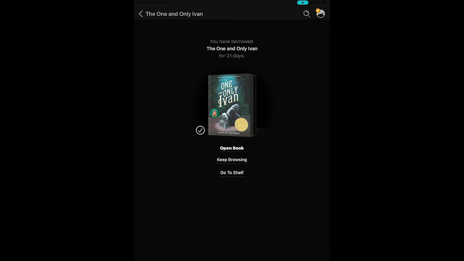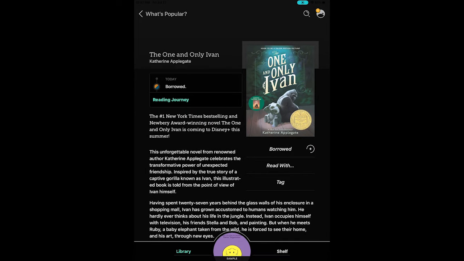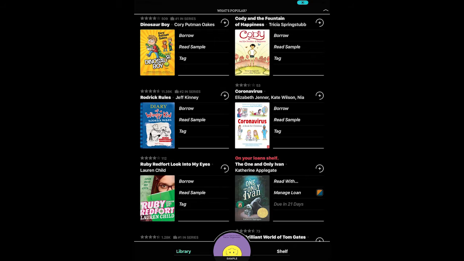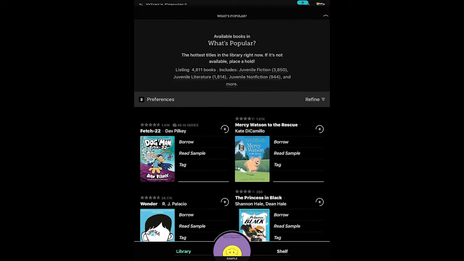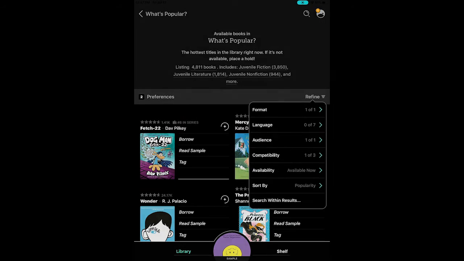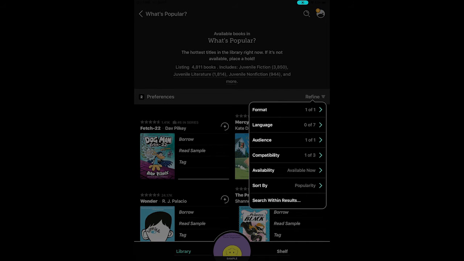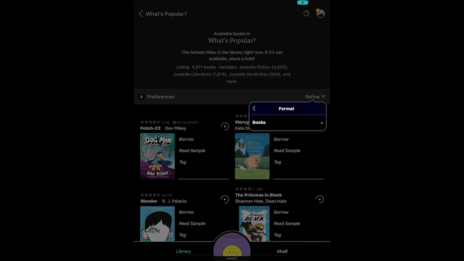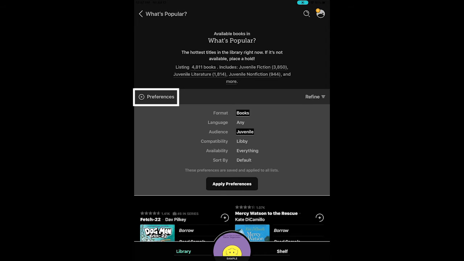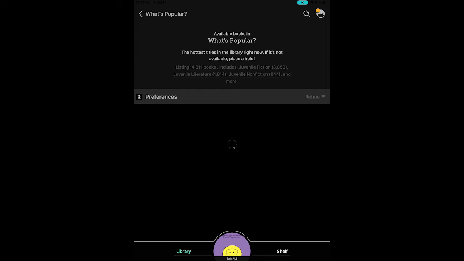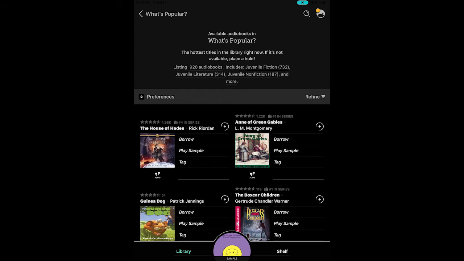So let's keep browsing. That will bring us back to our what's popular list. And this time, we're going to go up to the top and we're going to refine by format because remember we want an audiobook. What we're going to do is change our preferences, and we're going to do that as audiobooks and apply. All right, so right now, these are popular audiobooks that are available immediately.